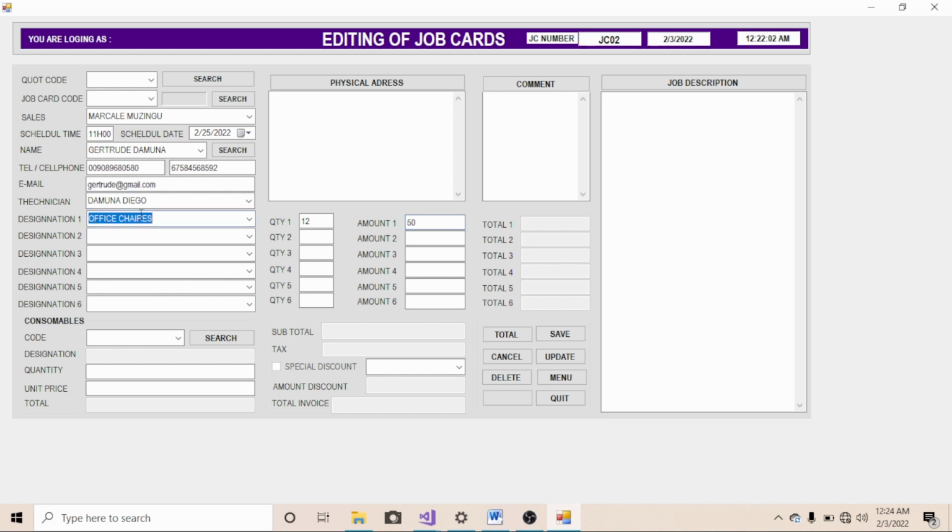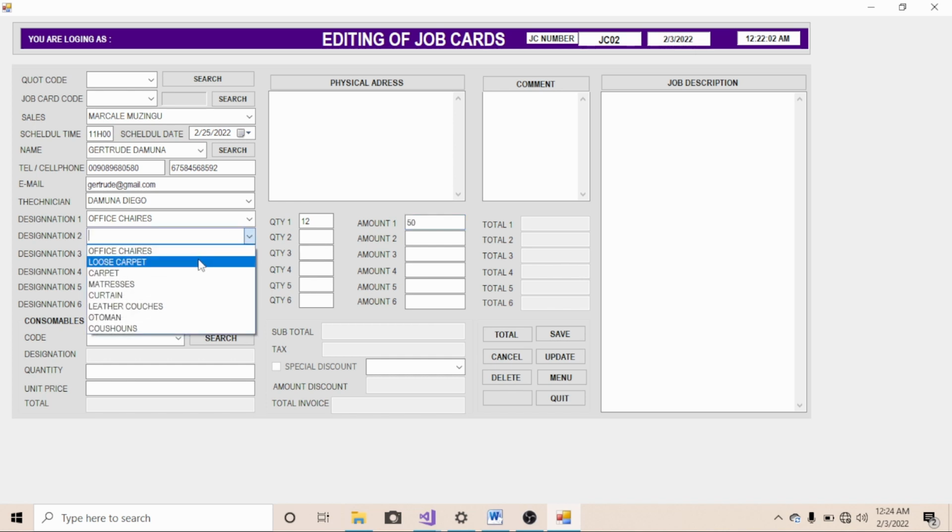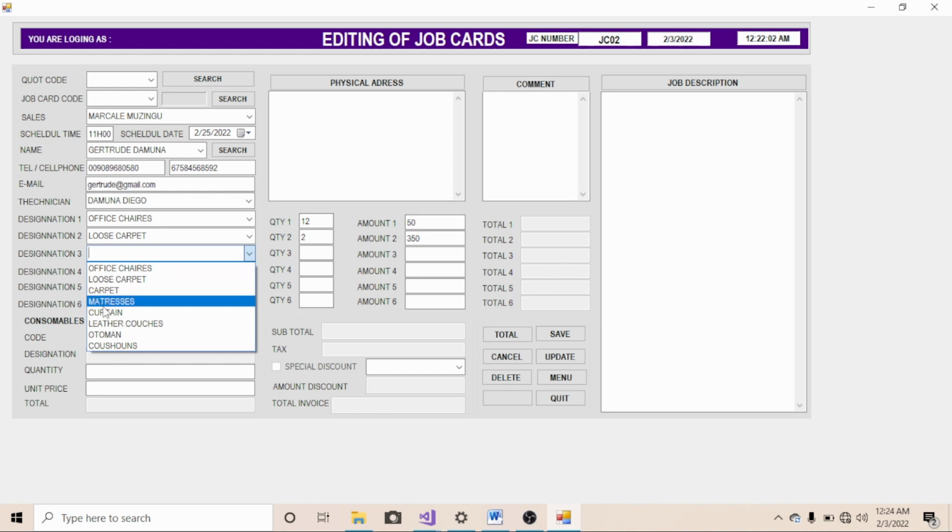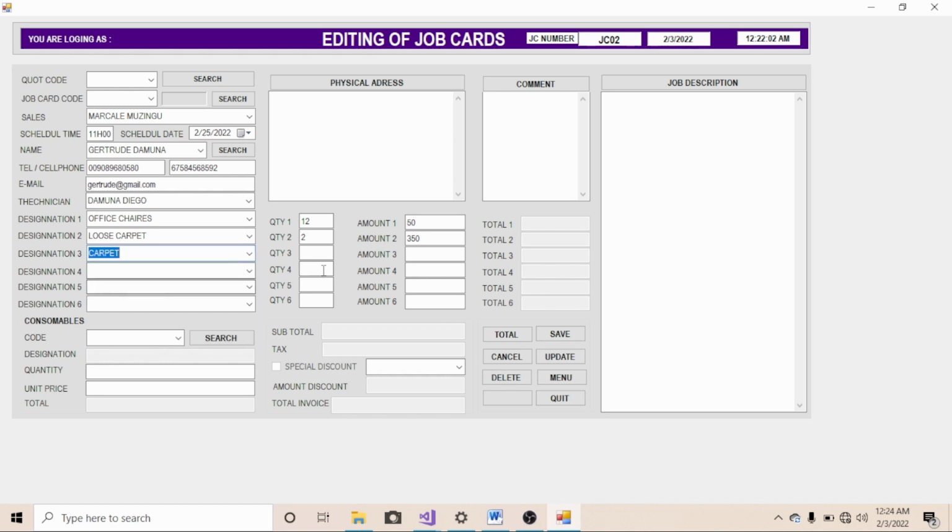So it's going to be office chairs, 12 office chairs, at 50 rand per unit. The second item, let's say loose carpet. How many? 2 loose carpets, 350 per loose carpet. The third item, carpets, let's say 5 areas. 200 is too small, let's say 400 per area.